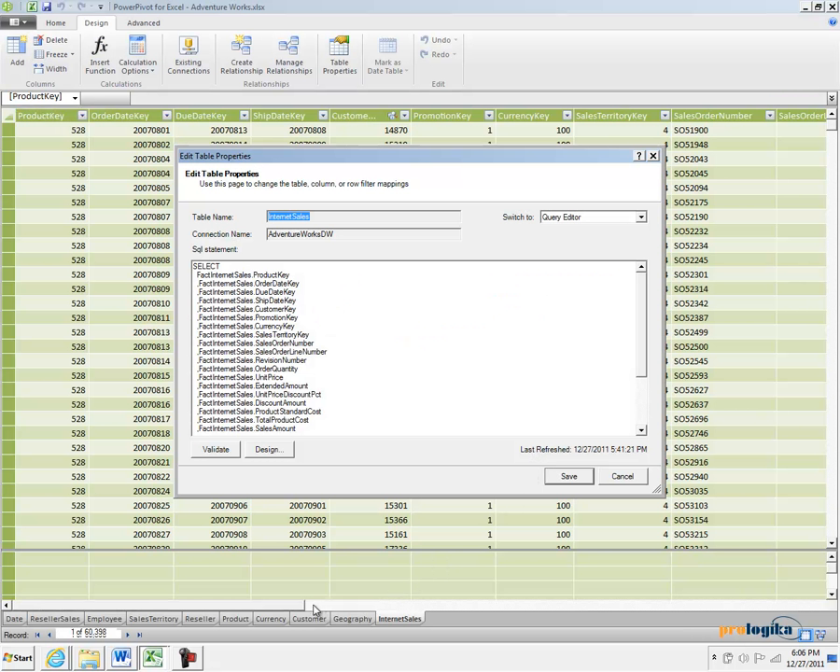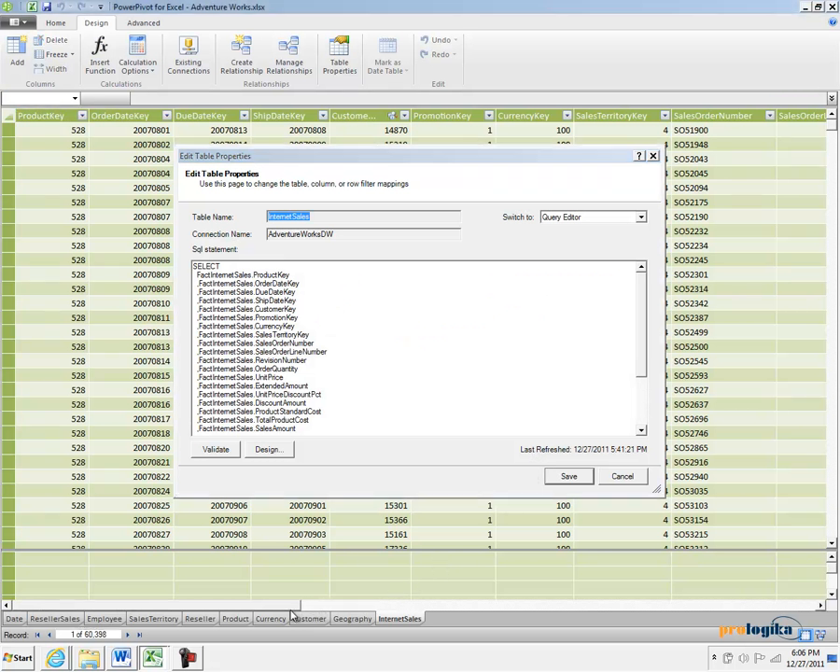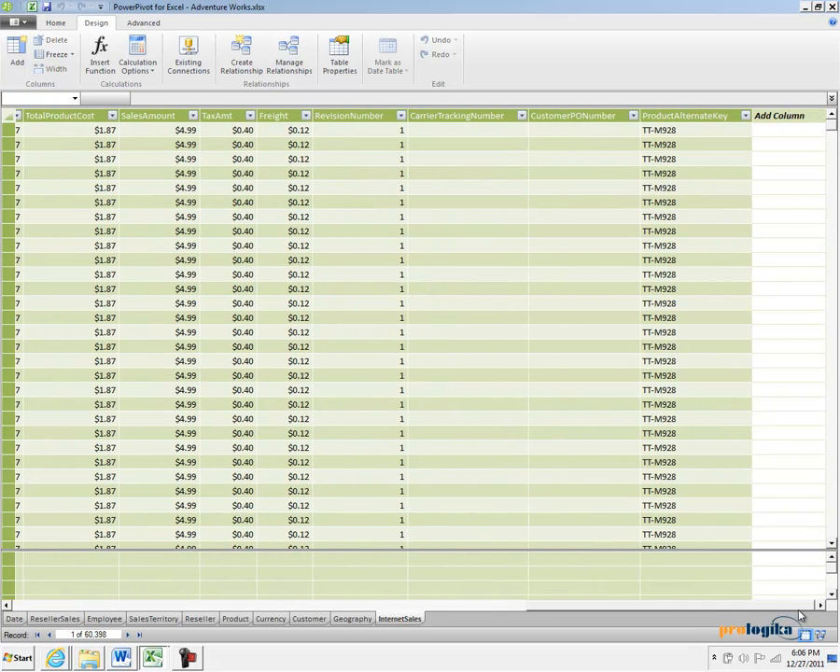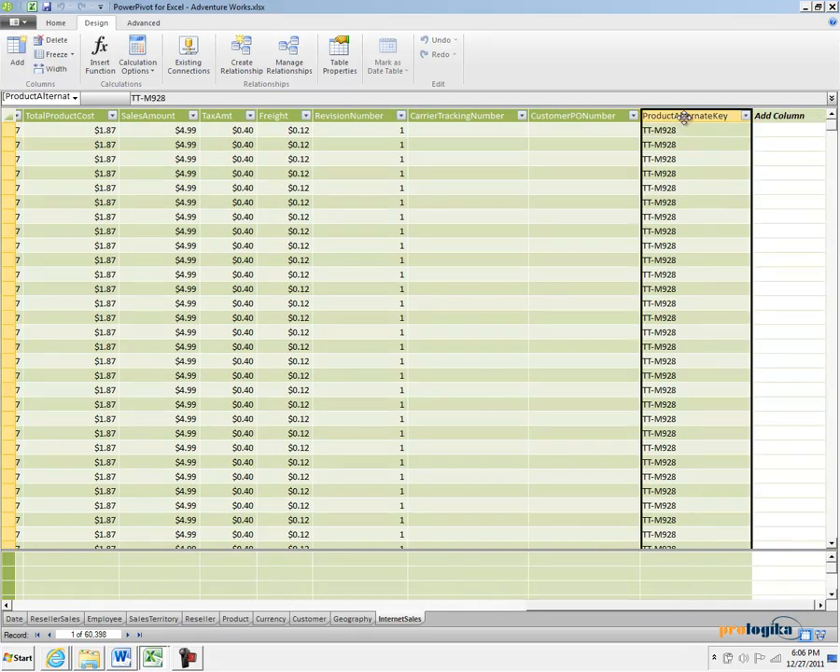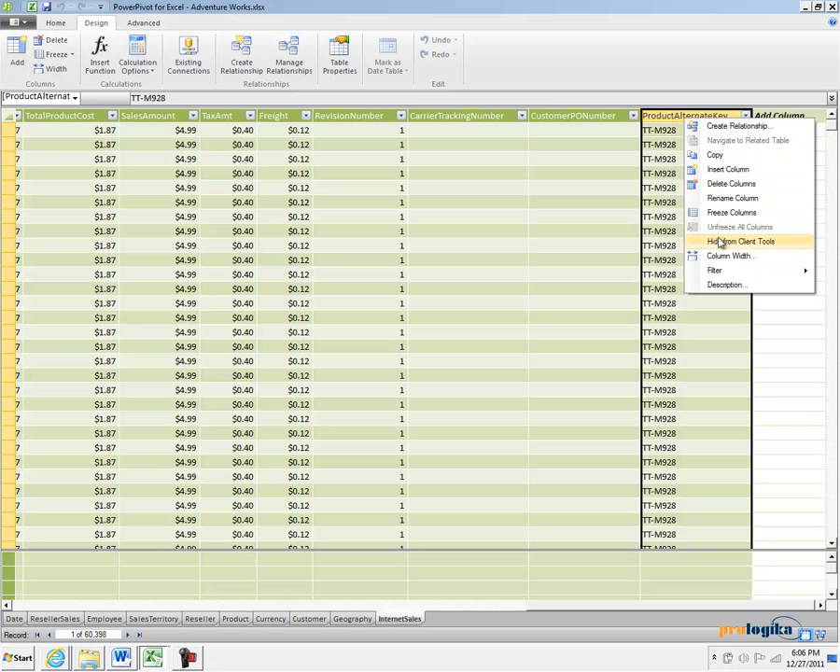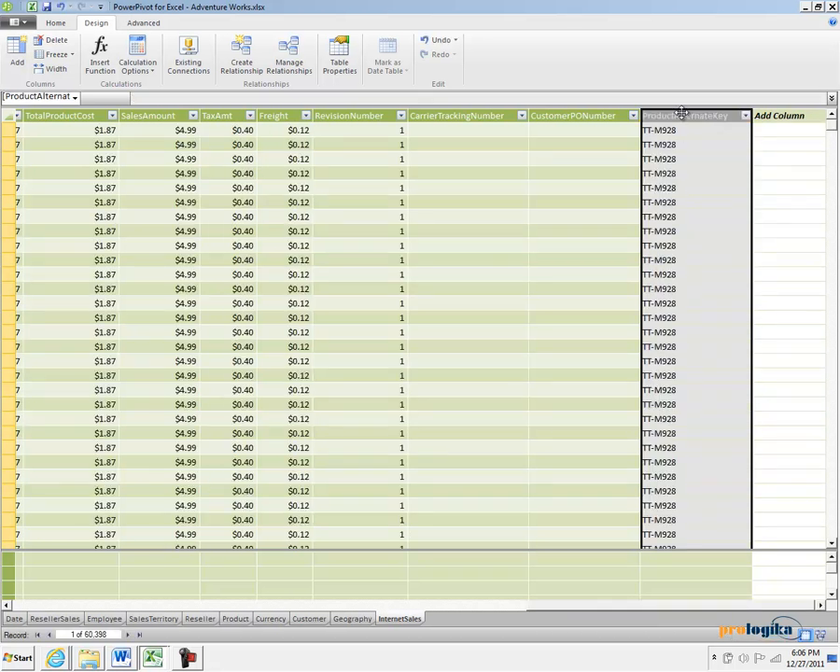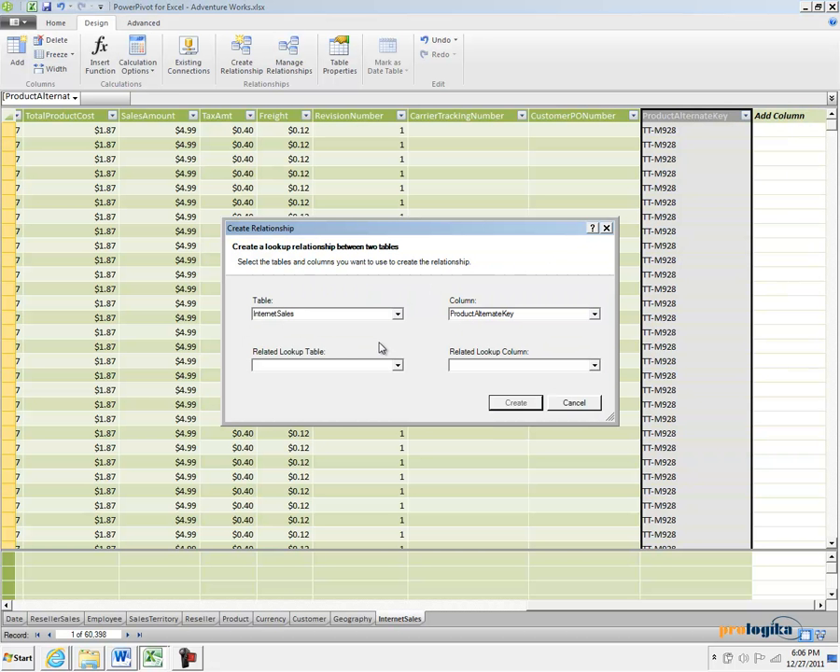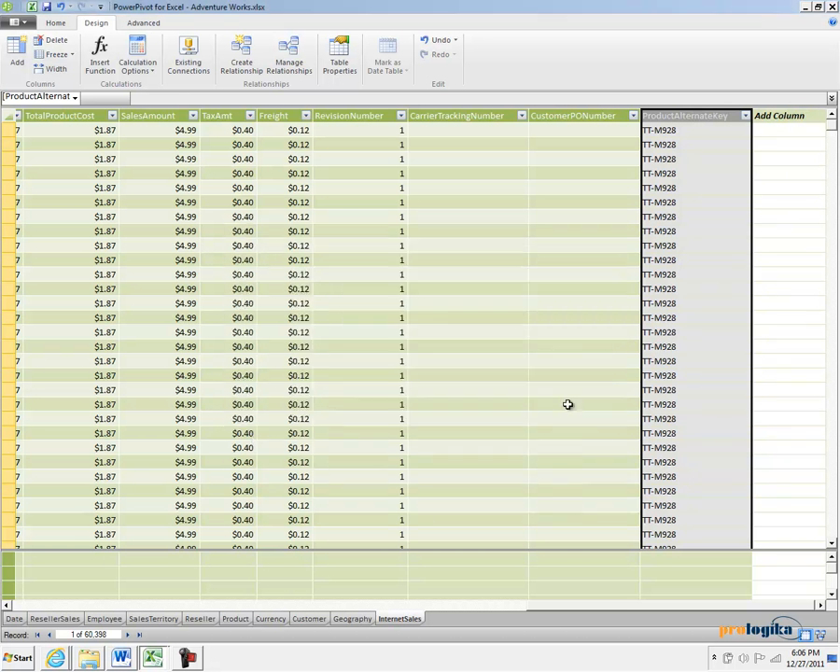And once this is done, just go all the way to the end of the table, scroll to the right, hide the new column, and create a relationship to the product table. Actually, let's not do that because I want to show you in a moment a different technique for creating relationships.